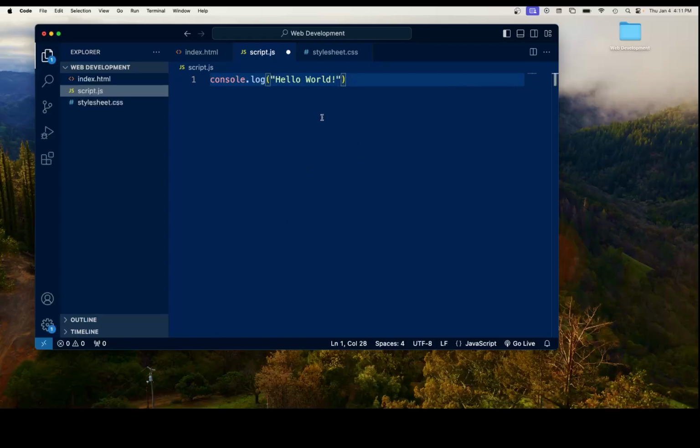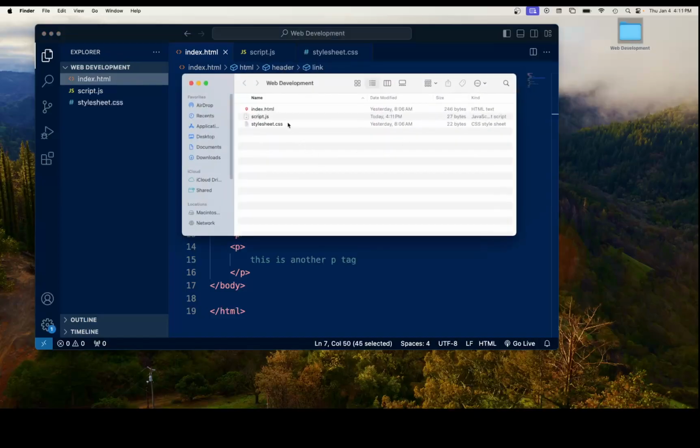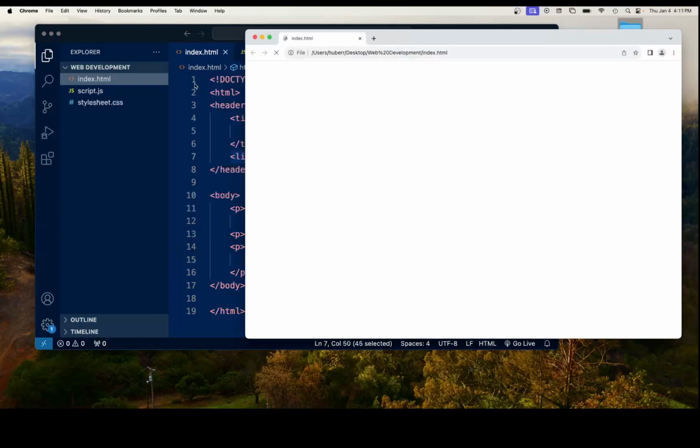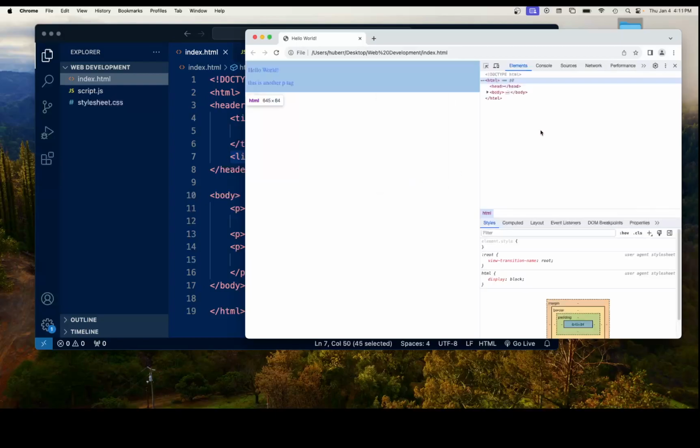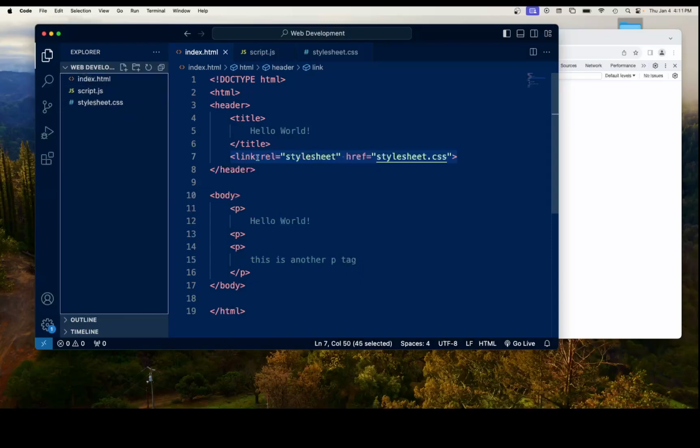Now, we save that, Command S. I'm going to open my HTML in my browser in Chrome. So I'm going to come over here and I'm just going to right click, open with Chrome. I'm going to inspect the page. I'm going to go to my console and nothing. I don't see anything. Well, much like our CSS, our JavaScript needs to be linked to our HTML to run.